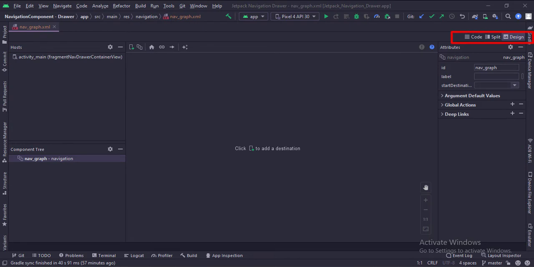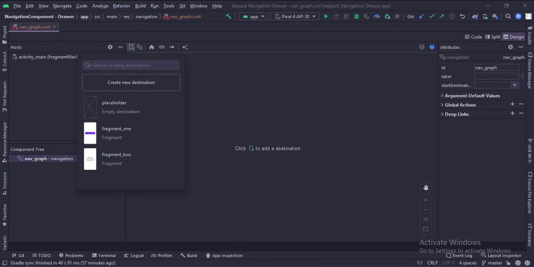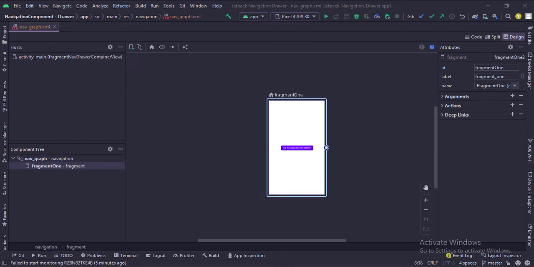Now, open the nav_graph.xml file in the design mode. As you can see, the activity_main.xml file is already mentioned as the host here. Now click this Add New Destination button. Select fragment 1 from this list. If you don't see any fragments listed, restart the Android Studio. Now the first fragment is added as the home fragment and is marked with a home icon here.